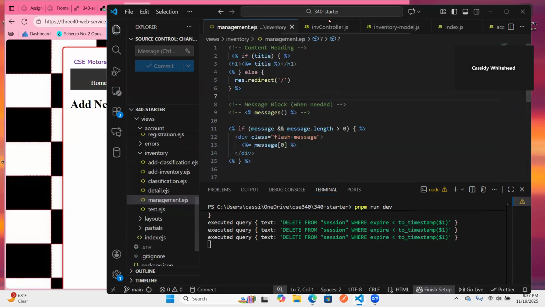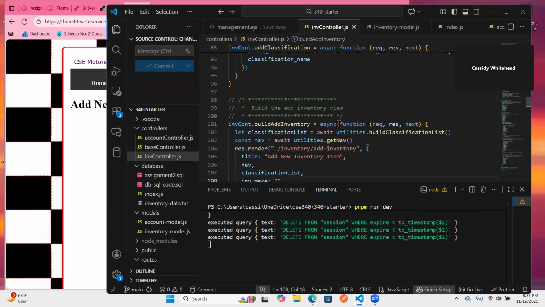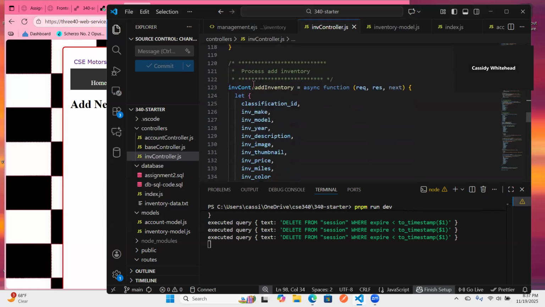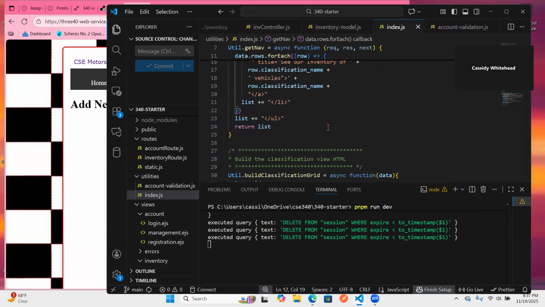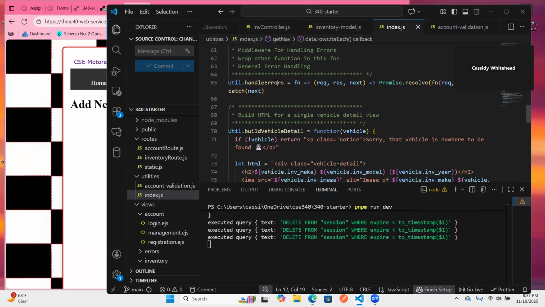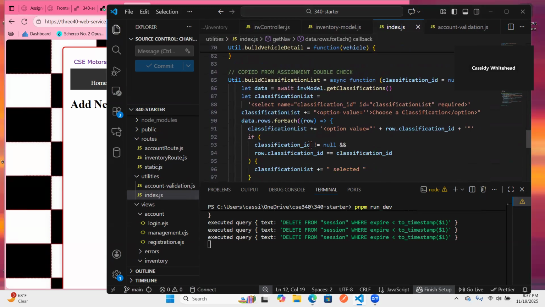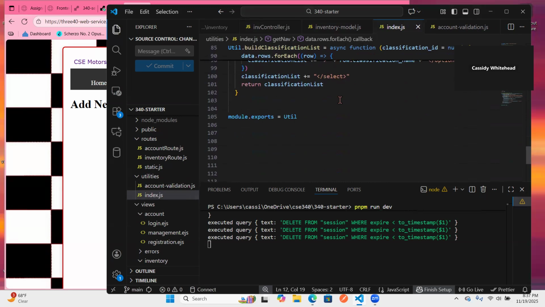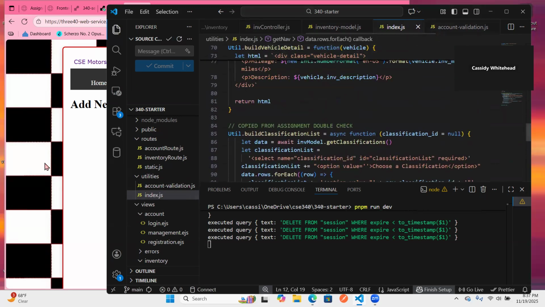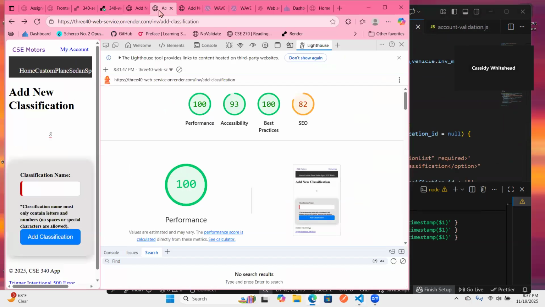We've got the management view, and the inventory controller is building these functions for build add inventory and add inventory. Our index.ejs down here is building our classification list, which we got from the assignment. So let's look at our validation.